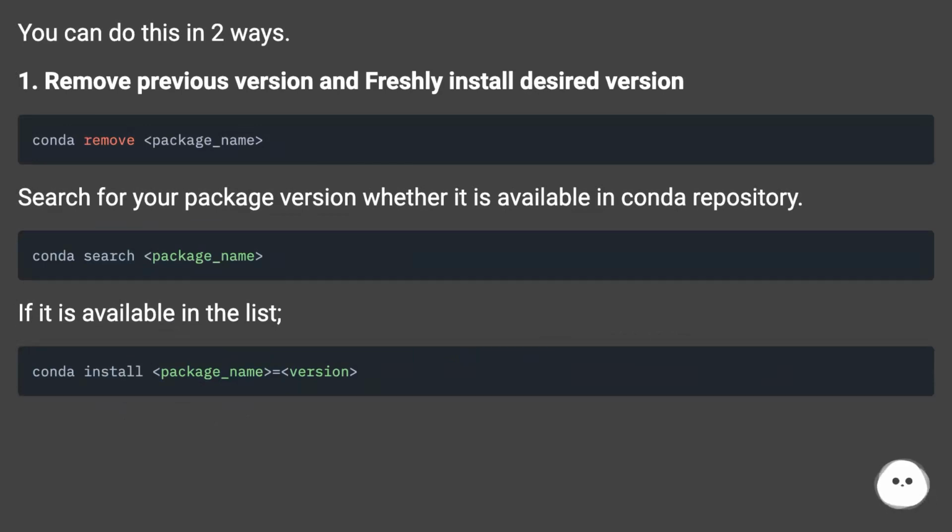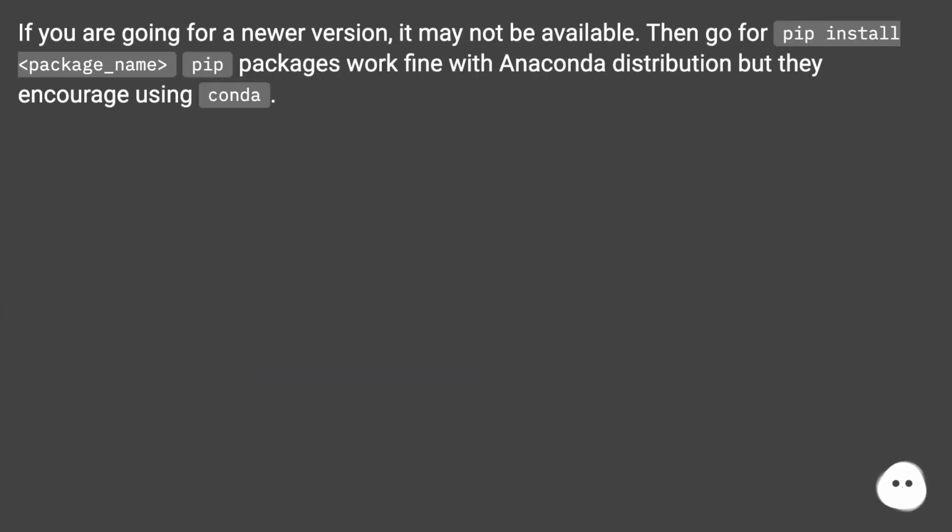Search for your package version whether it is available in conda repository. If it is available in the list. If you are going for a newer version, it may not be available. Then go for pip install. Pip packages work fine with Anaconda distribution, but they encourage using conda.